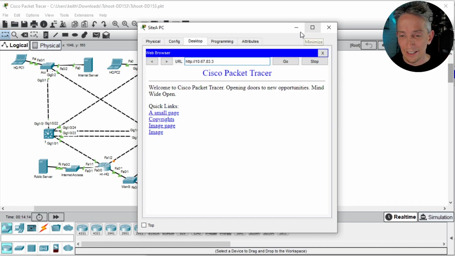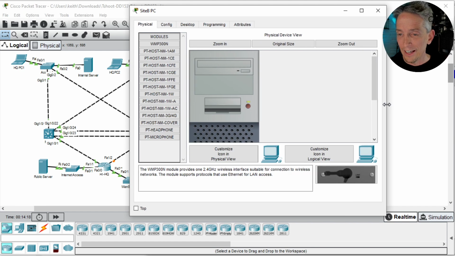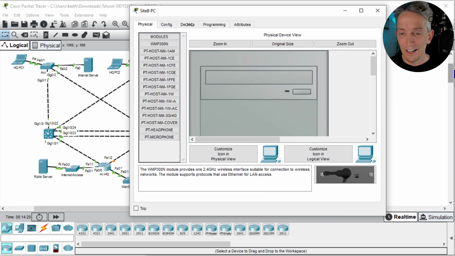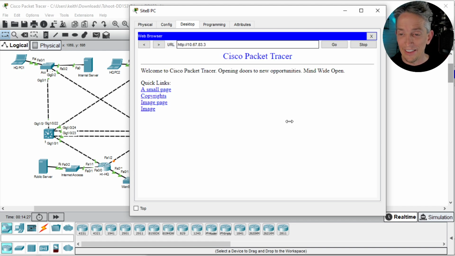10.67.83.3. All right, that looks good. And let's try one more client, Site B PC here. And desktop, browser, 10.67.83.3. And that works too. Oh my gosh, what a great lab.